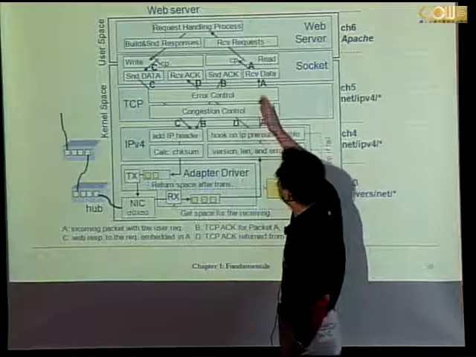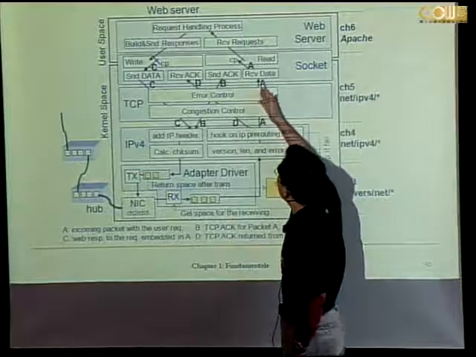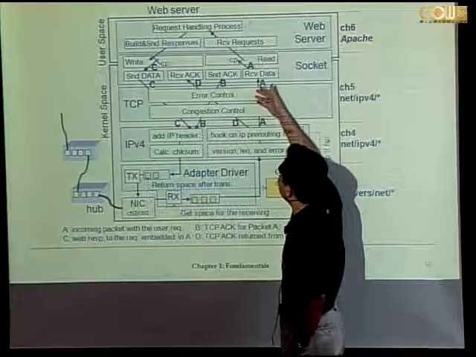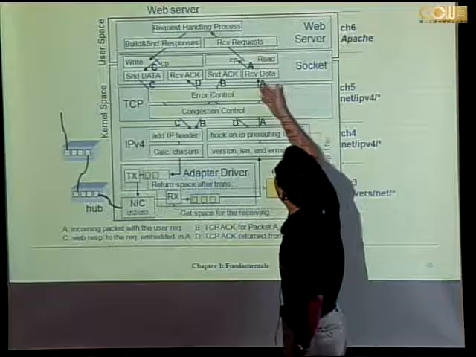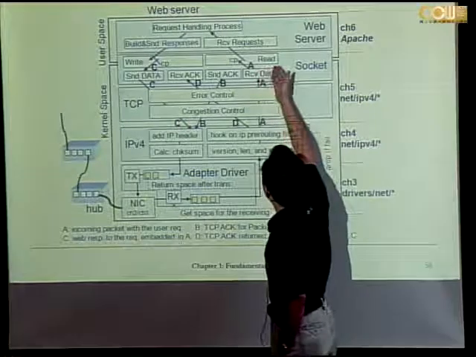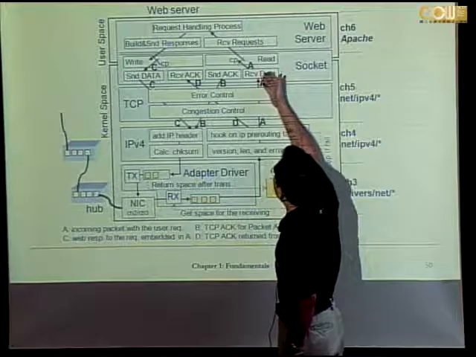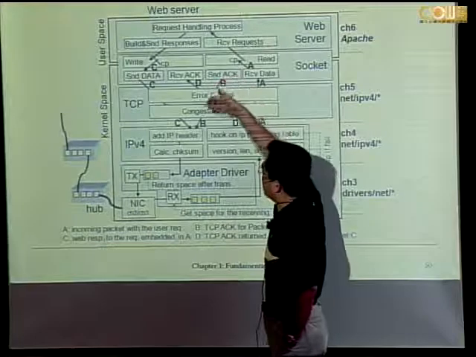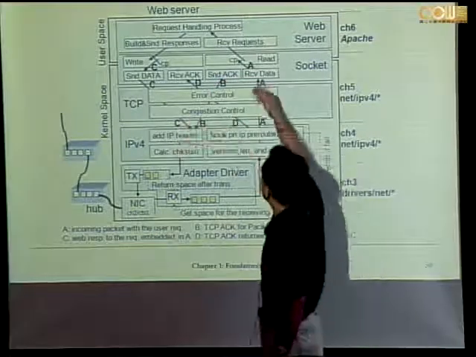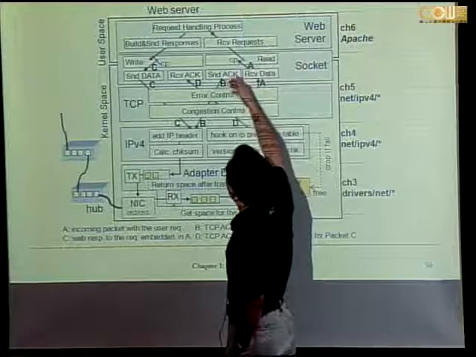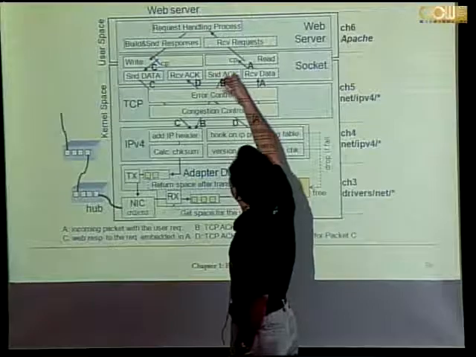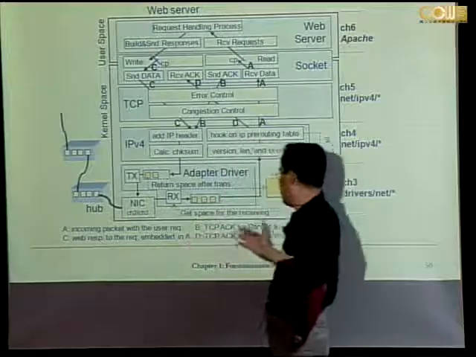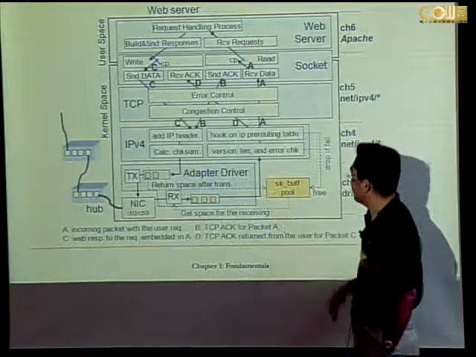So I'm passing the request up, and then within TCP, the packet would trigger congestion control and error control, and then all the way to the receive module here, and then there'll be an acknowledgement packet sent back to the client. So within the TCP, the server would send an acknowledgement back to the client. So there is a packet B, which is a TCP-ACK for packet A.